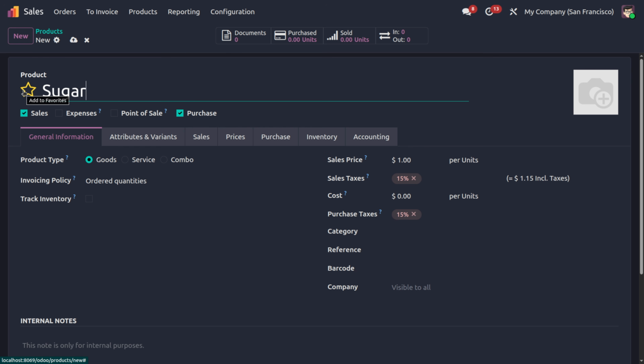I can also give it a star, which means I can add this to favorites so I can get this product very easily. Odoo has by default set this as something that can be sold and can be purchased from a vendor as well. If you want to enable this in your point of sale, you can also enable this option.